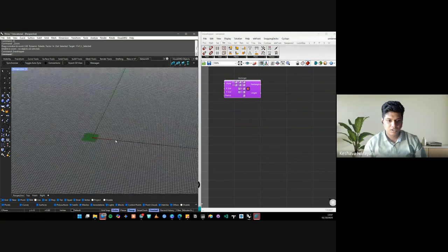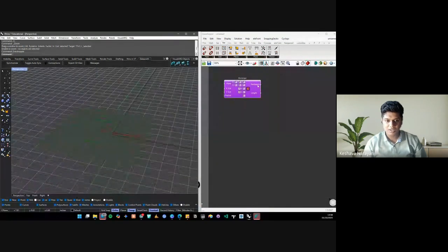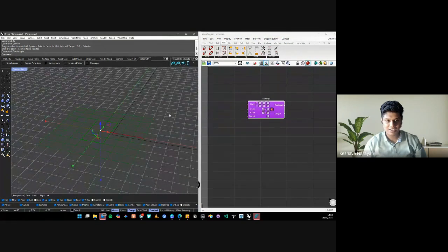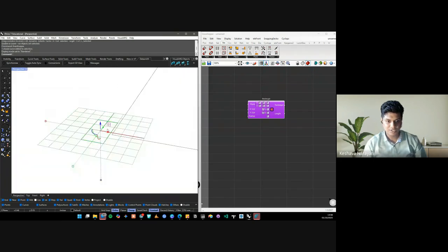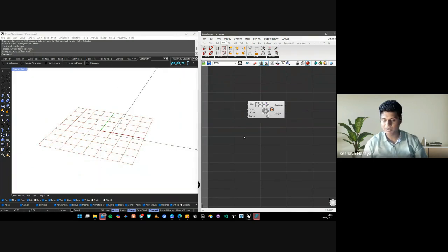Yes. So here you see there are some default settings that come with Rhino, so that you already see a rectangle here. But we can also create a rectangle from scratch. Let's see how to do that.